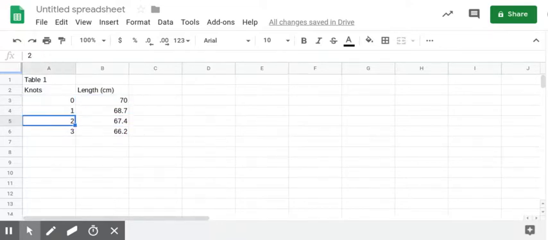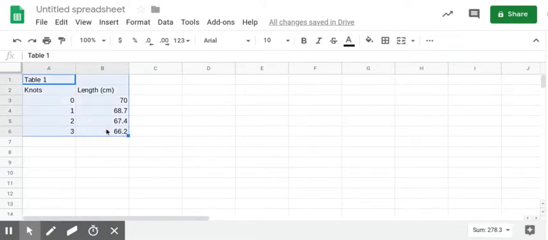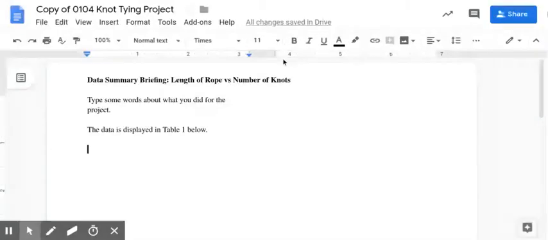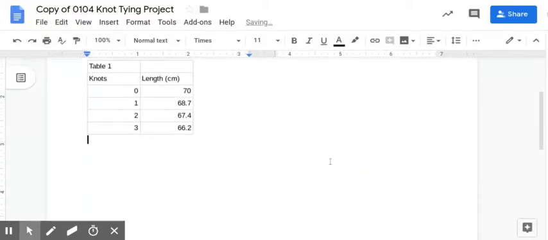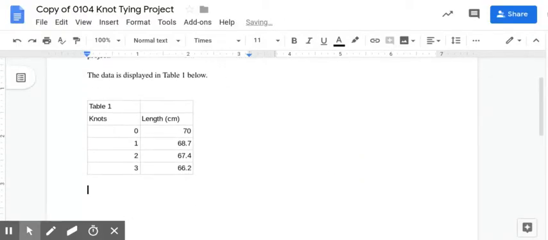You'll type the data that you had into a table, and then you can click and select the table and do Control-C or Edit, Copy, and you'll paste it into your paper. Now it says table 1, and you have the data below. It'll take just a minute to paste. Now I can see it's starting to look nice. And then I can say the data is displayed in figure 1 below.